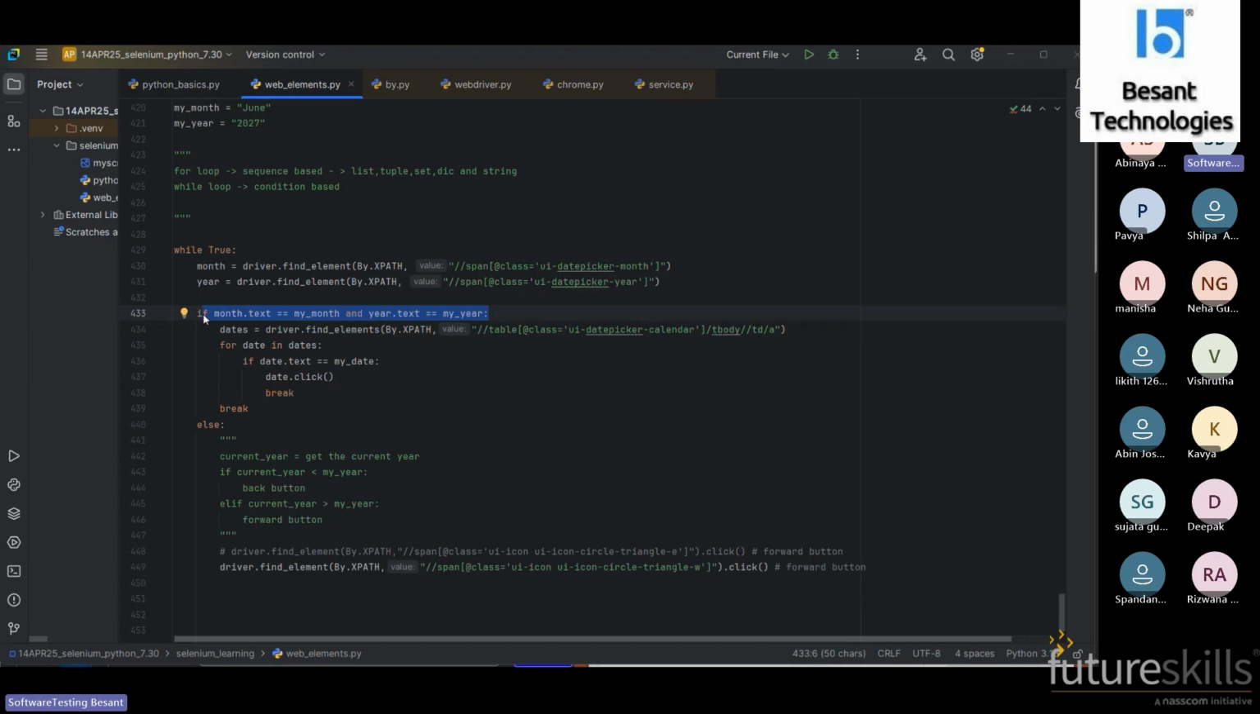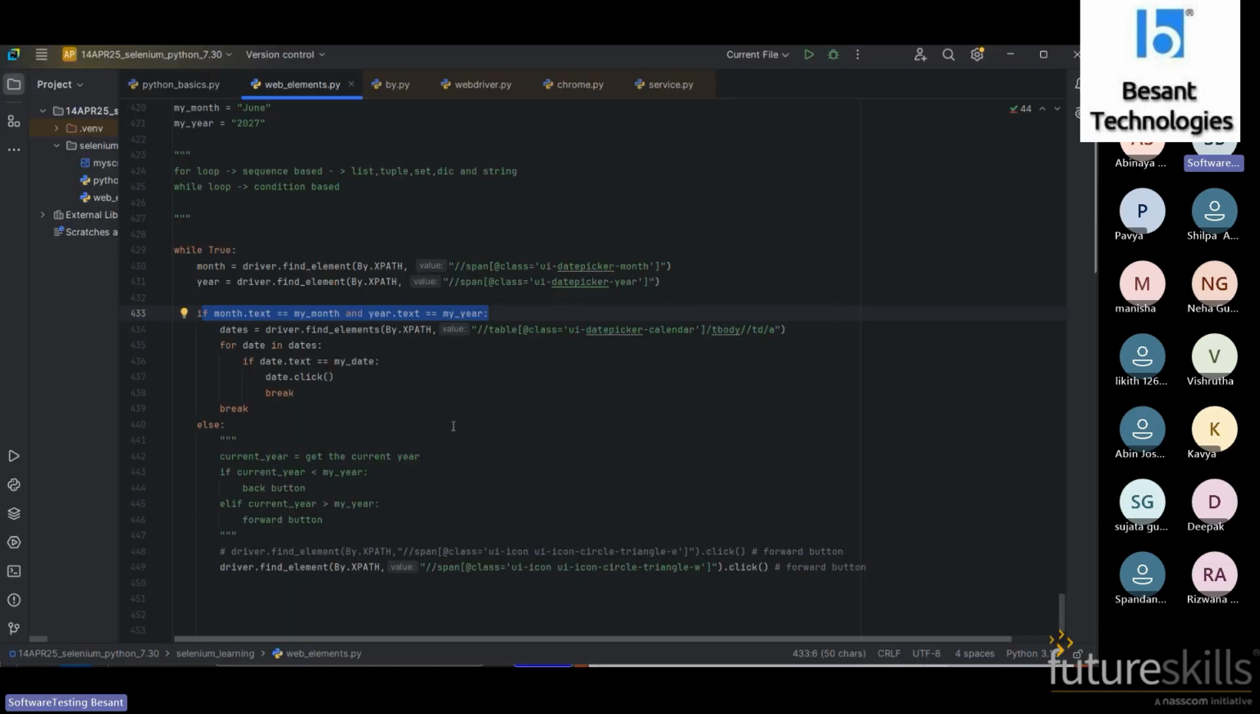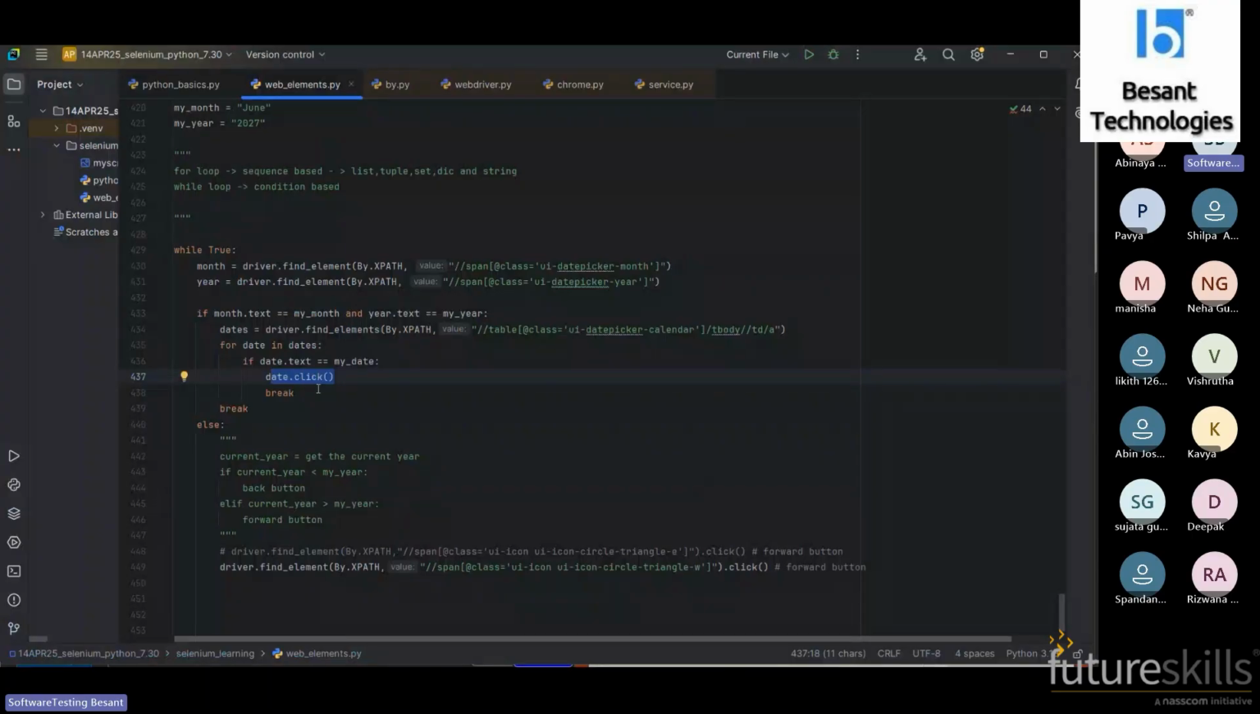Okay, so we are looking for 2027. Imagine that this is June 2027. From here, we are extracting all the dates. Then we are iterating over them and applying the condition with our expected date, and we are clicking that. Once we click that, we are breaking the loop. It will come outside of the for loop. Then we are again breaking the loop, and then we are coming out of this while loop.